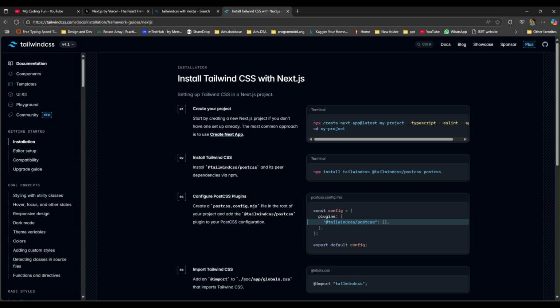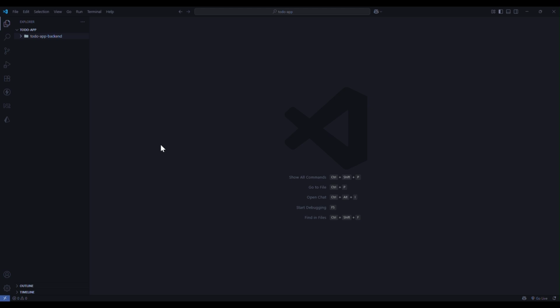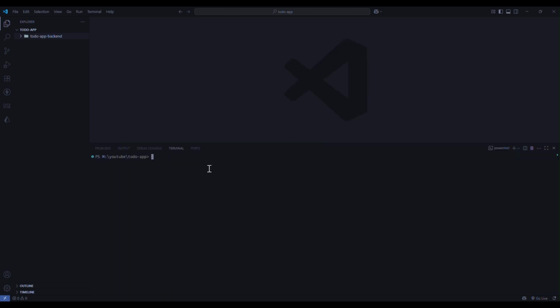So let's go to our editor, and here let me open my terminal and create our project. So npx create-next-app@latest, and here we give our project name. I am going to name it todo-app-frontend, and just press enter. Here it asks okay to proceed, so yes.